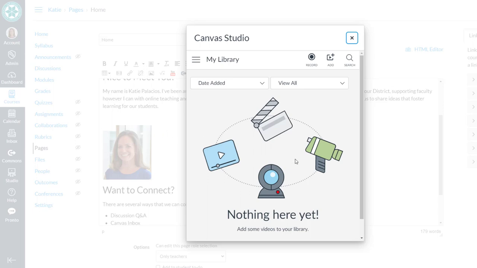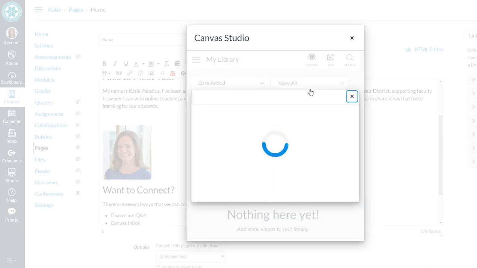I just told you this is my first time using it, so there's nothing in my library. I haven't recorded anything in here yet. Instead of add, which I think would be pulling something in from YouTube that already exists, I want to record something fresh. So I'm going to hit record and I'm going to do webcam capture.